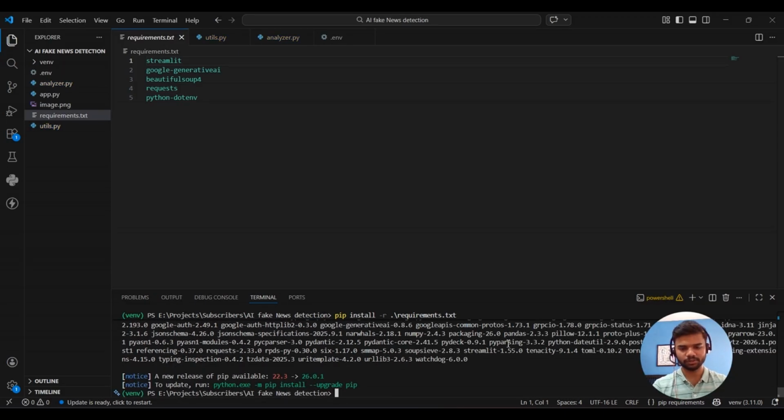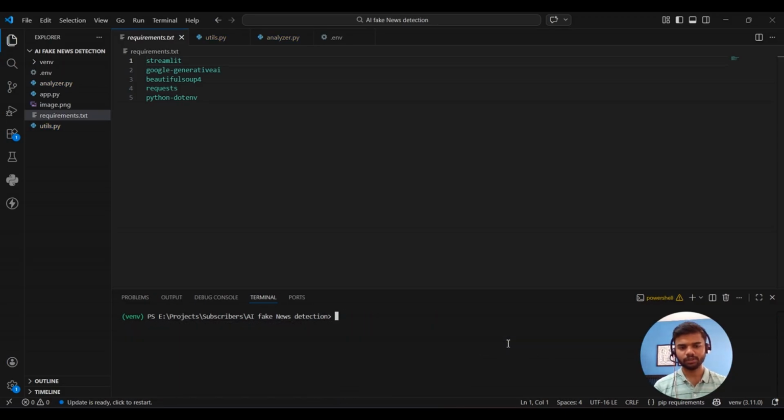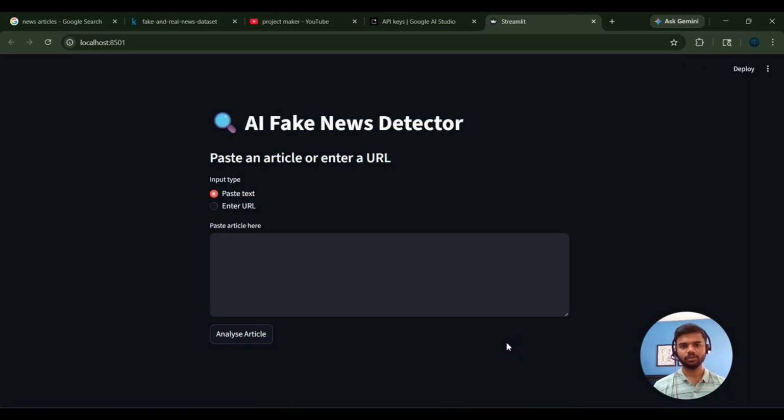Now let's clear the screen. I will simply type clear here and the screen will get cleared. And the next command to execute the Streamlit application is streamlit run app.py. After writing this command, I will simply hit enter and it will automatically open the Streamlit application in front of me, which is this.